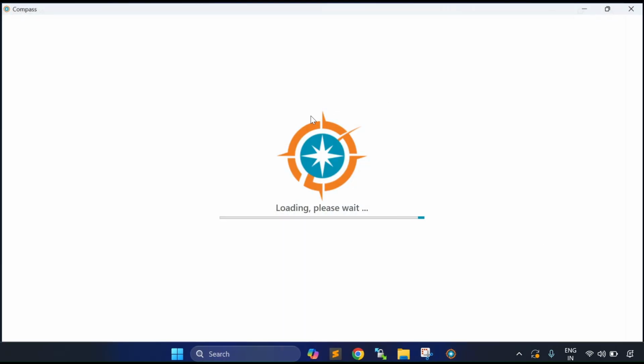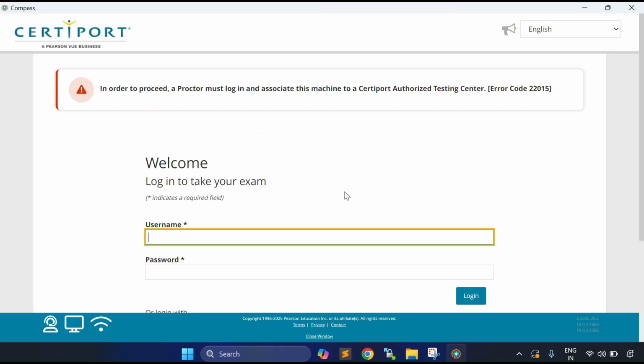Whatever exam we are going to write, the exam entirely depends on this Compass software. This Compass software is going to provide the exam. So you can see once you open the Compass, we are getting one message: In order to proceed, a proctor must log in and associate this machine to a Certiport authorized testing center.